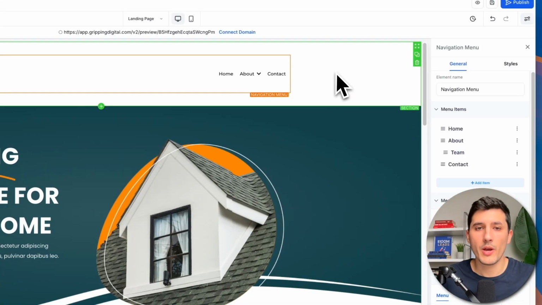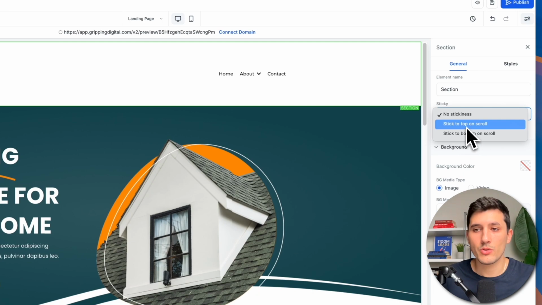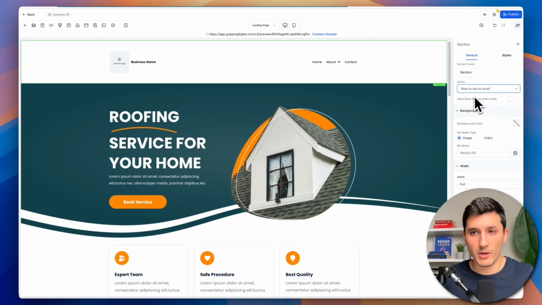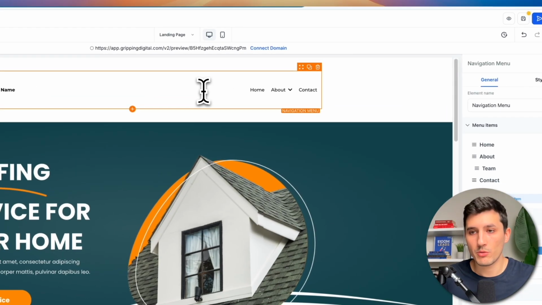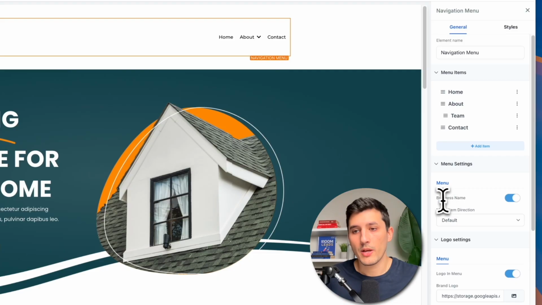Nice. Then we want to actually click inside the section, and then under general, sticky, we want to select the second one, stick to top on scroll. So that basically allows us to see the menu even if we scroll down the page. Now we click inside this navigation menu and we want to add or remove certain sections. Also, the business name, you can leave it or you can remove it.